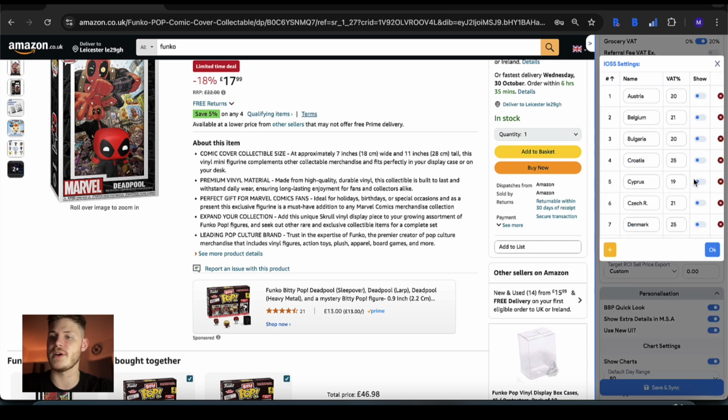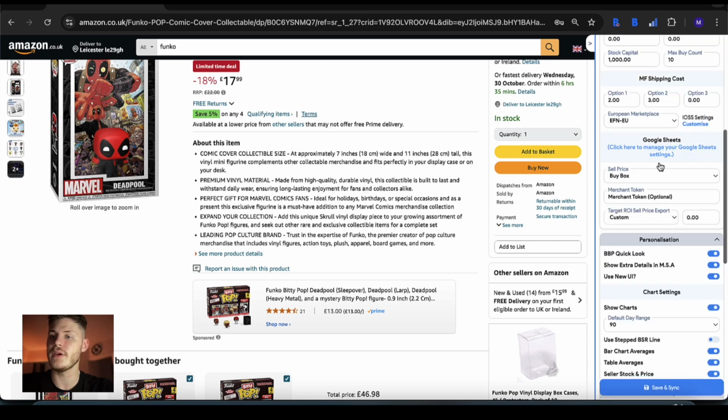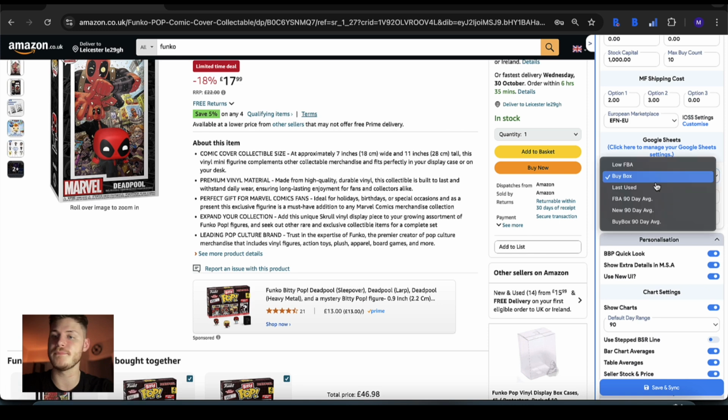You can customize your IOSS table and enter in what VAT rates you are to work with in those marketplaces. It's already got the default VATs in there, and if you want them to show or not in the IOSS table. This is where you can link up your Google Sheets, but we'll do this in another video.